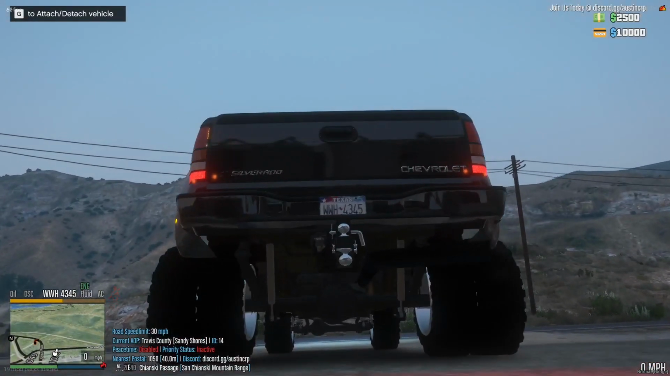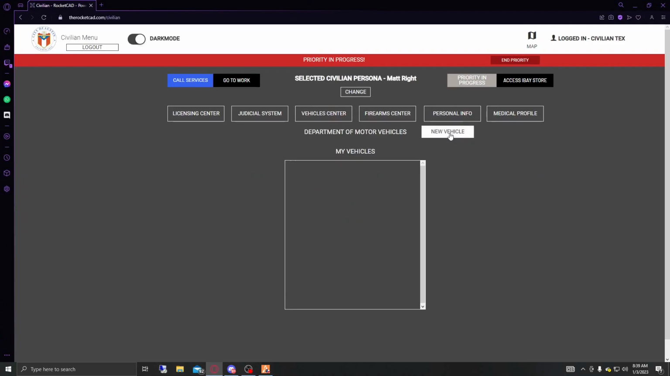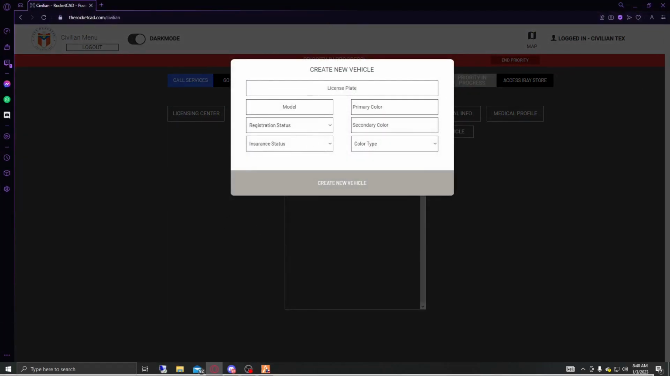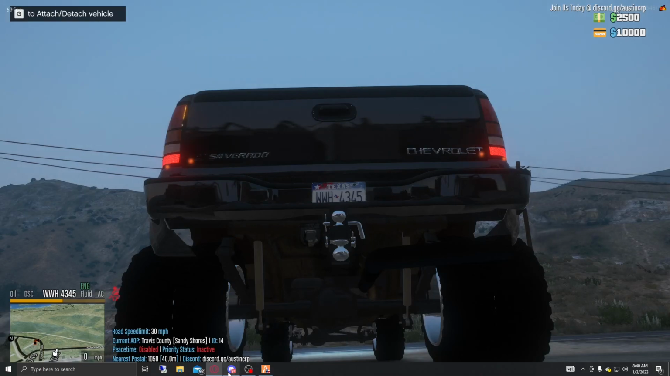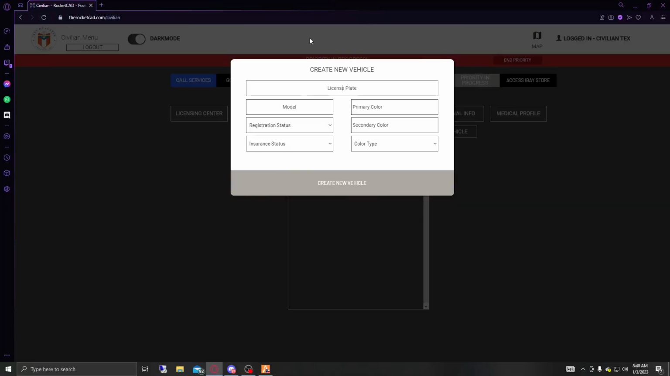So, you go to your license plate. I'm gonna go back into the CAD. License plate. What is the license plate on this? WWH4345. There we go. So WWH4345. Model is Chevy Silverado. Primary color. Select black. Registration. So registration, you can either set it to expired or valid.